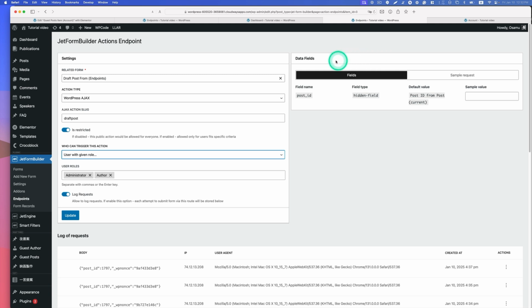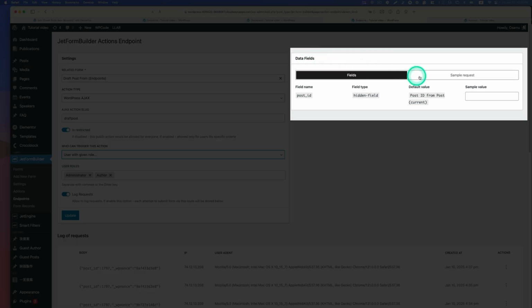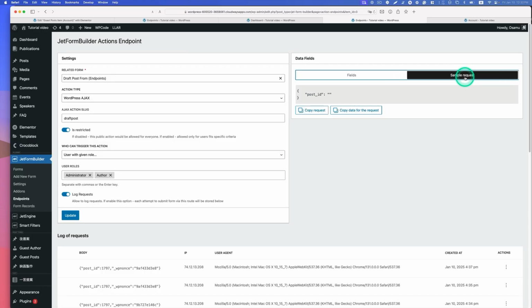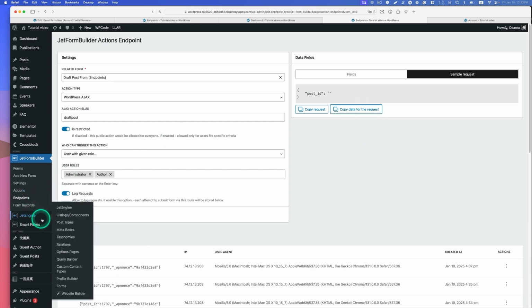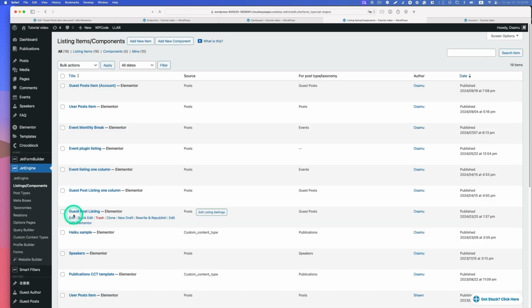Now, let's move right here. It's called the data field. And then click this sample request tab. All right. Copy the data for request here. Okay, so now it's copied. And go back to the JetEngine listing template and the guest post item template.